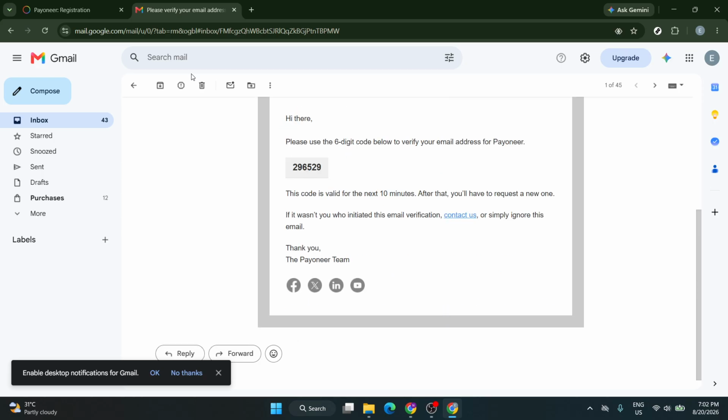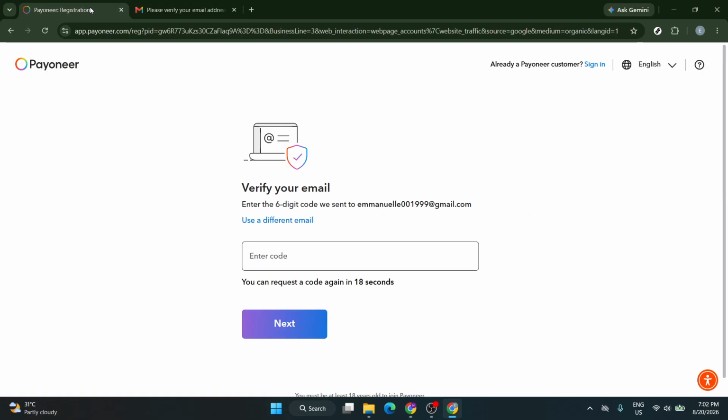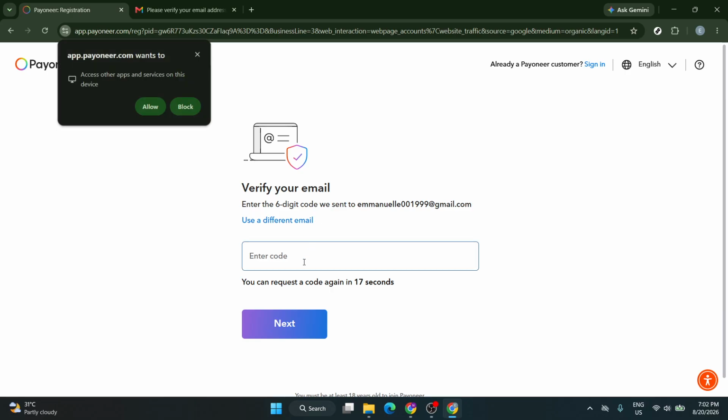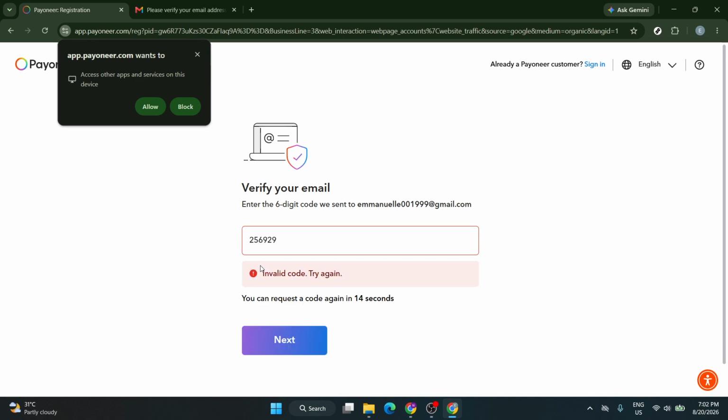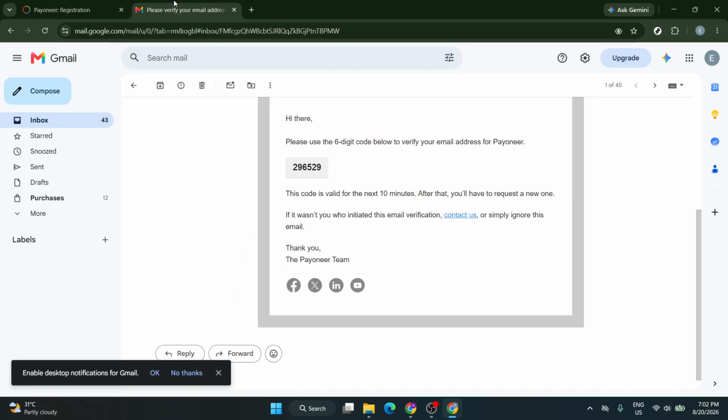From here, Payoneer will guide you through the remaining setup steps based on the account option you selected earlier. Take your time as you move through the form and make sure all information is accurate before continuing. That will help avoid delays later in the approval process. And that's how to begin opening a Payoneer account.